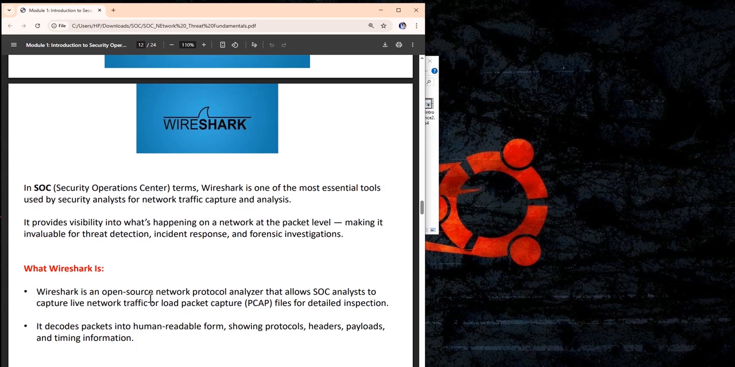Wireshark is an open source network protocol analyzer that allows SOC analysts to capture live network traffic or load an already saved one. When you get saved network traffic, we call it a pcap file, a packet capture. Say you open a website and log in, and within 2 minutes you record that session and save it. It is going to come out as a pcap file, a packet capture file.